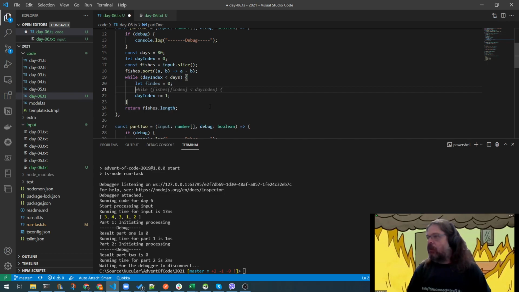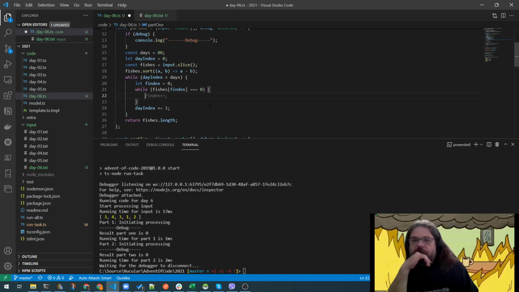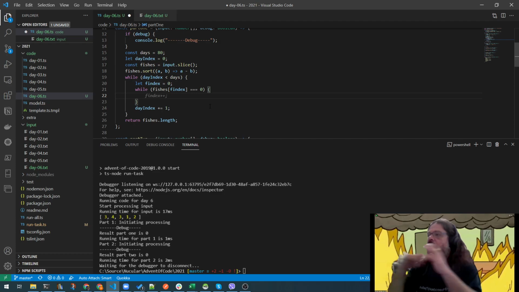And we can say while fishes of findex is equal to 0, because only the first fishes are basically generating new fishes. So we're gonna change this. Let's have it as a naive implementation. I think that I will mess things up.